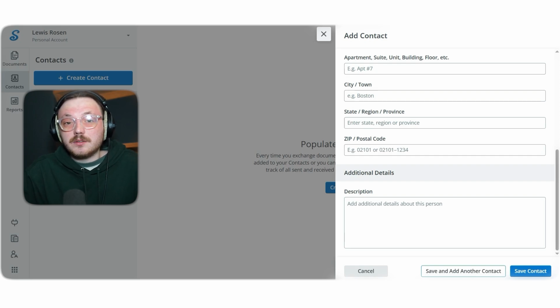Lastly, there's the additional details section at the bottom. This is where you can add any extra notes or details about the contact, like special preferences or instructions. Once you've filled out all the fields, you've got a couple of options at the bottom of the form. If you hit Save Contact, it'll save the info and take you back to the main contact list. But if you need to add another contact right away, click Save and Add Another Contact to keep things moving. And if you change your mind, just hit Cancel to exit without saving anything.